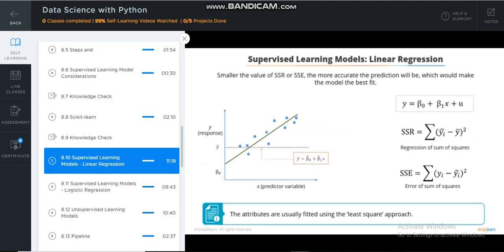The variable y bar indicates that the slope of the regression line is 0, and the intercept is the sample mean of the response variable. SSR, or the regression of the sum of squares, indicates the difference between the regression line and the mean of the response variable. The variable is explained by the model. SSE, or the error of sum of squares, indicates the difference between the observed value and the regression line. This is the case where the amount of variability is unexplained by the model. So the smaller the value of SSR or SSE, the more accurate the prediction will be, which would make the model the best fit.